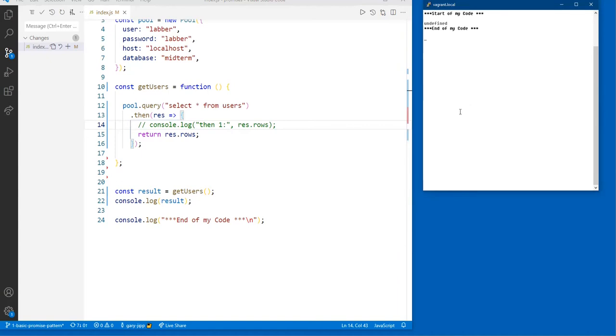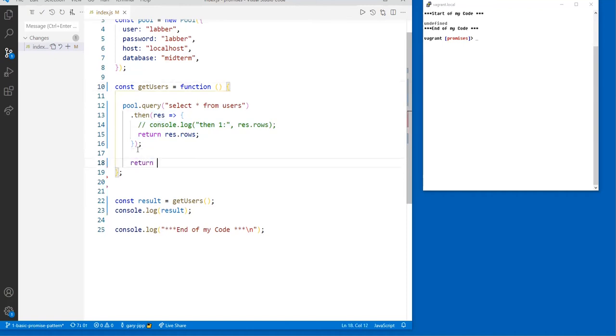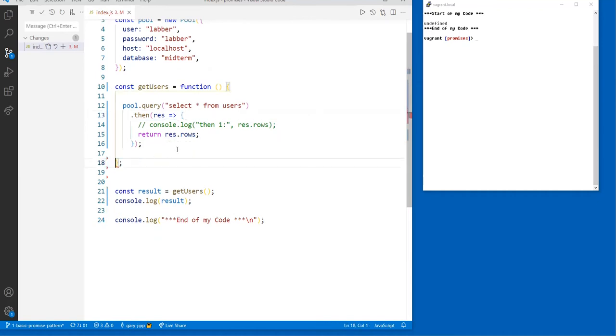So why did I get undefined? Well, my function didn't return anything. Now my then did. Sure, I have a return inside my then, but my function, it didn't return anything from the function itself. This return was only for that dot then function, which is inside. My function itself, getUsers, did not return anything. So it needs to return something.